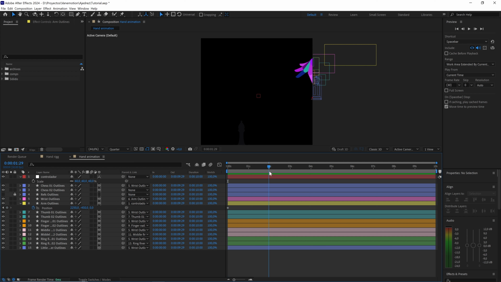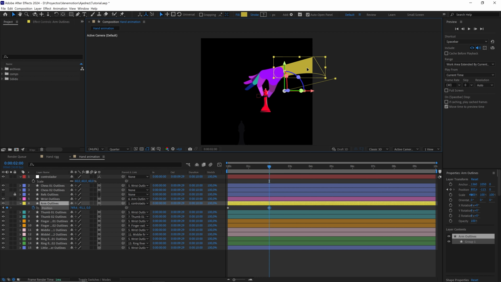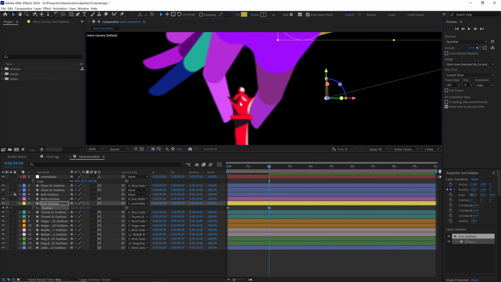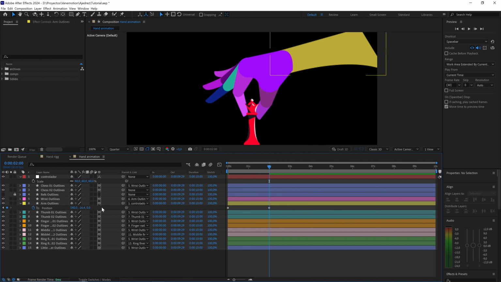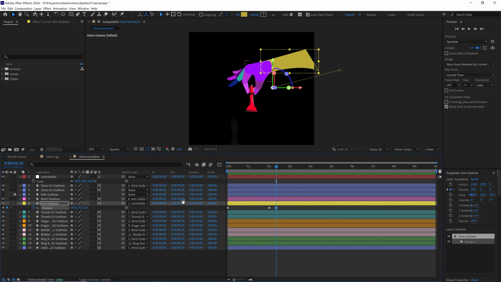Now in second 2, we are going to move the illustration back to the center. I am going to leave it more or less there, where the crown part of the chess piece is in the center of the composition, but I am also going to put the exact values. Here in X 540, in Y and Z, I am going to leave it at 0. Okay, perfect. In second 2:10, we keep the position there and mark a keyframe.